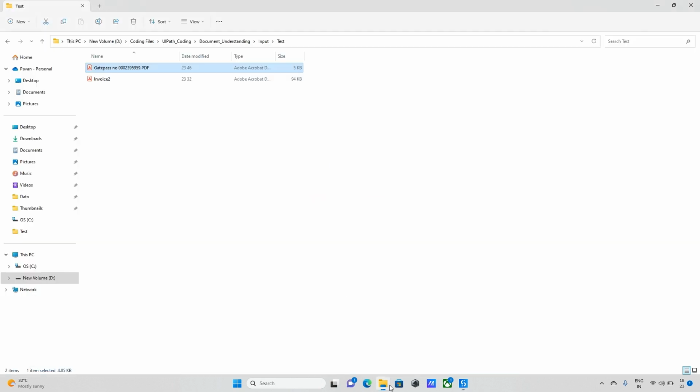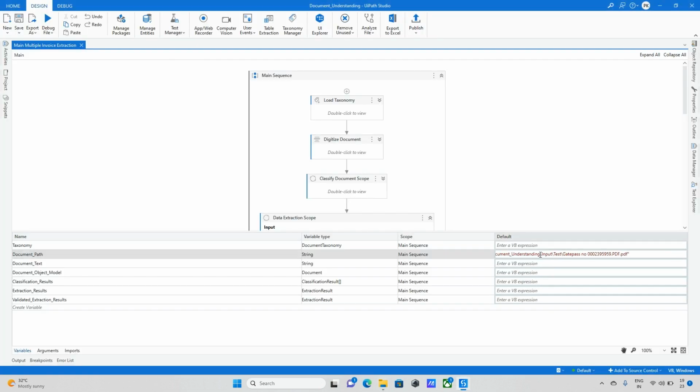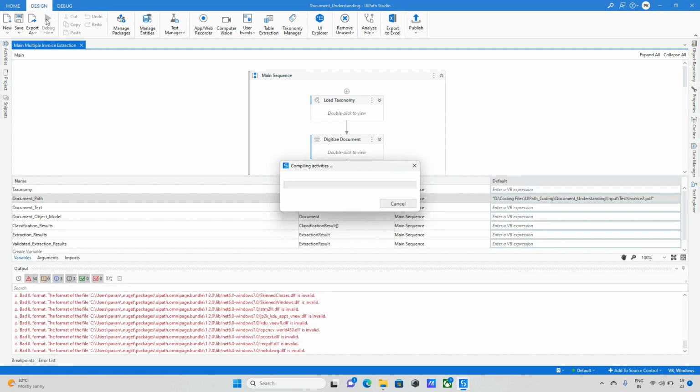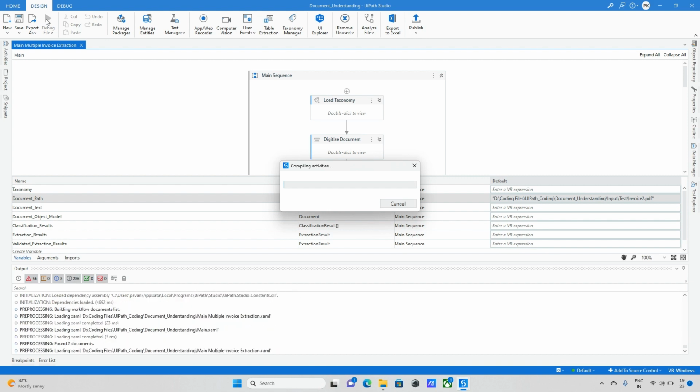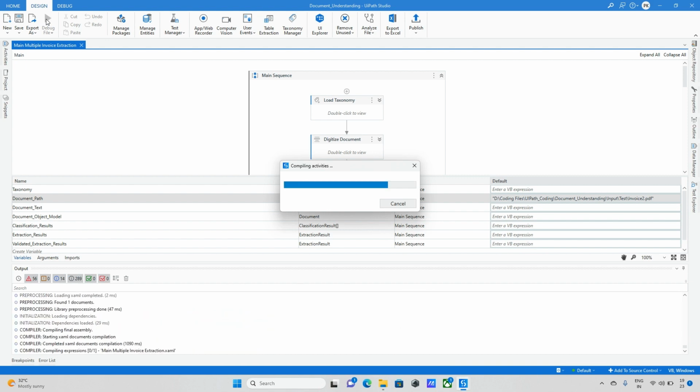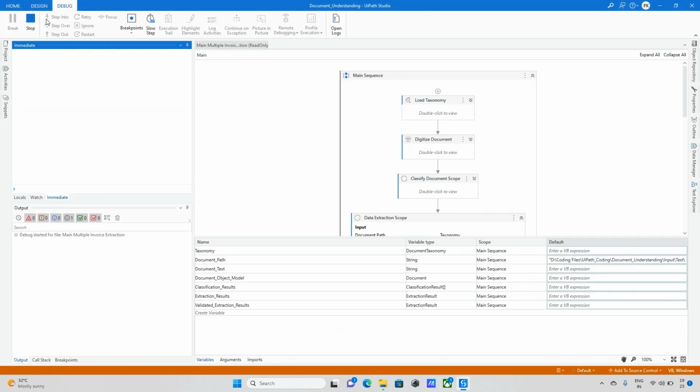So I will change the path. Let me take these files, copy as path, and I will remove this entire thing and update the new file. So now I'm running this prompt. As before, if you get any errors, they are thrown in the output panel. Based on that, you need to solve the error. As of now, I'm not getting any errors, so it's working fine.